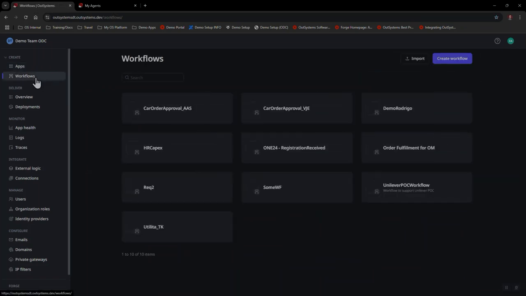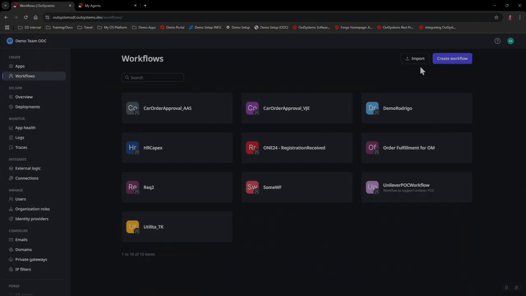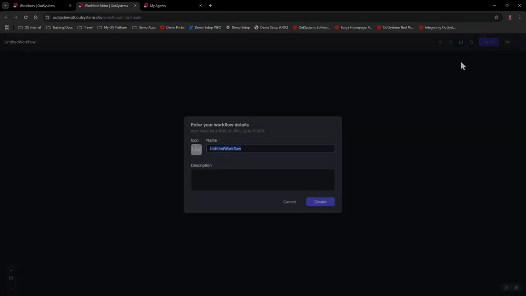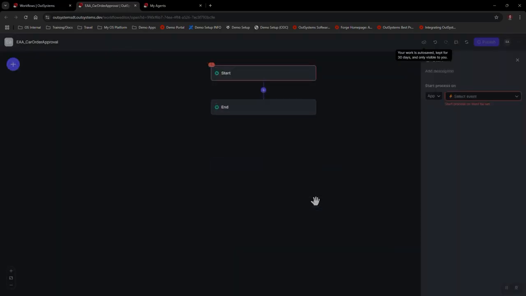Now I'm going to go back to my ODC console, and I'm going to go to the Workflow tab and create a new workflow. So the gist of what I'm trying to accomplish here is that when an order is created, we're going to fire off an event that will trigger this workflow to check whether the order can be approved or not based on the results that we get back from our AI agent that we just created.